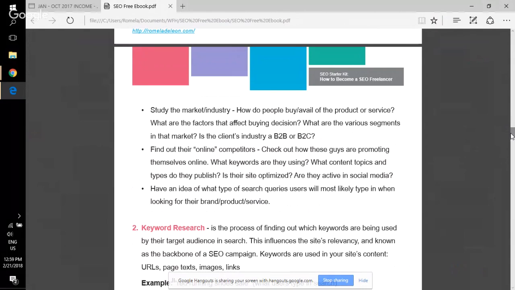Find out their online competitors. Check out how these guys are promoting themselves online. What keywords are they using? What content topics and types do they publish? Is their website optimized? Are they active in social media? So to find their online competitors, if for example your client was not able to fill up the SEO brief, you can just go ahead and do this.